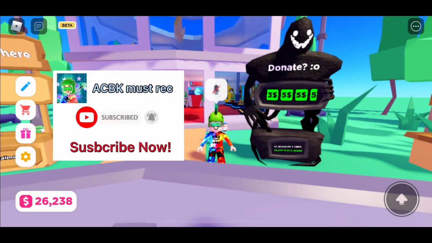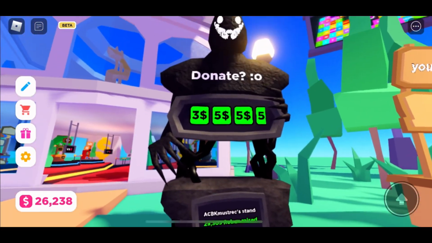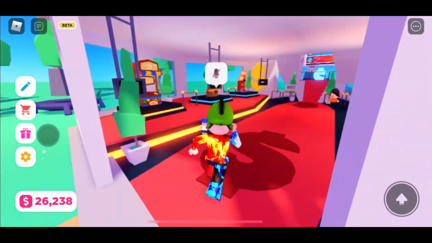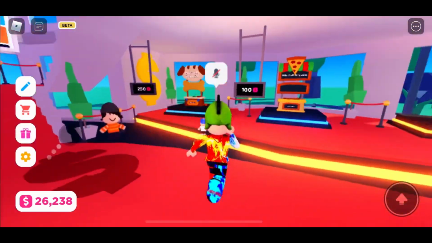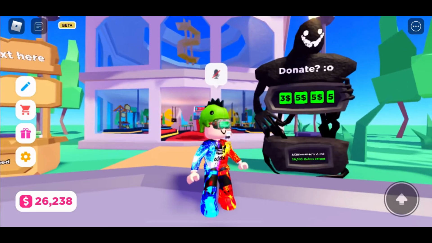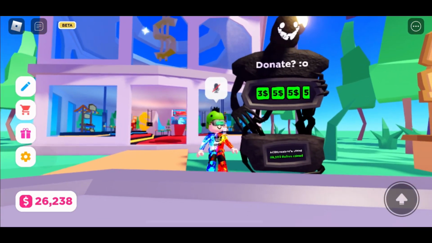In this video, I'll be showing you guys how to get this monster kind of looking stand right here. So you guys know it's not in the shop, also why would I do a tutorial video? So yeah, this one right here. So yeah, without further ado, let's begin the tutorial.